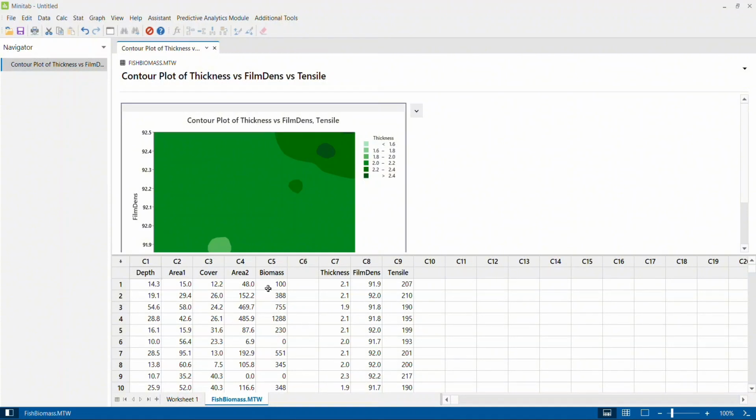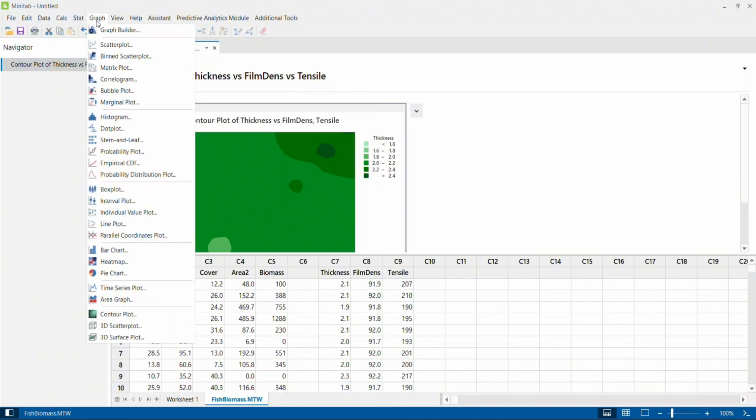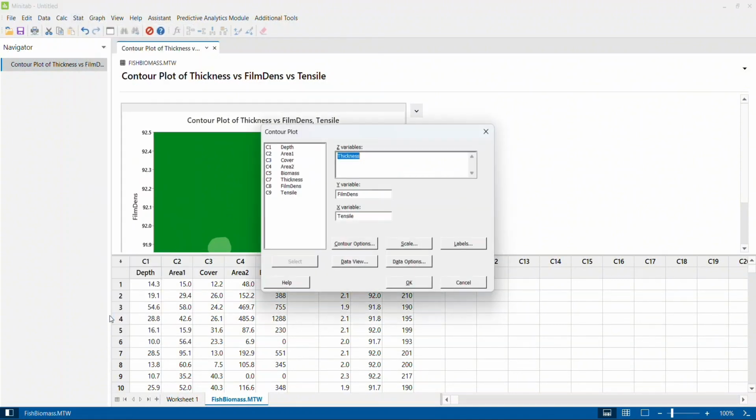Biomass being higher is better, and depth and cover are my two input or process variables. So in this example, I am clicking on graph again. I click on contour plots, and here I select biomass as my output or response parameter, and my input parameters will be depth and cover. This is a different subject area where we are drawing the contour plots again.